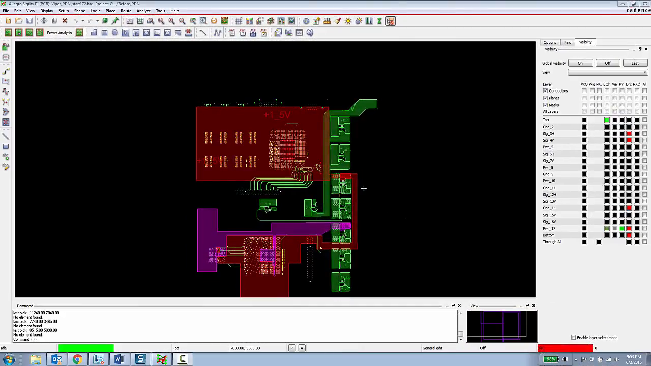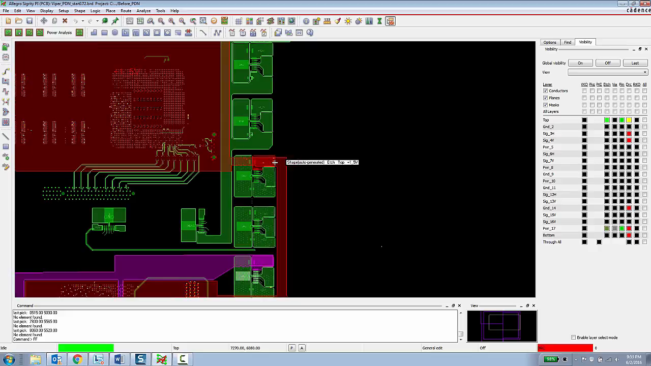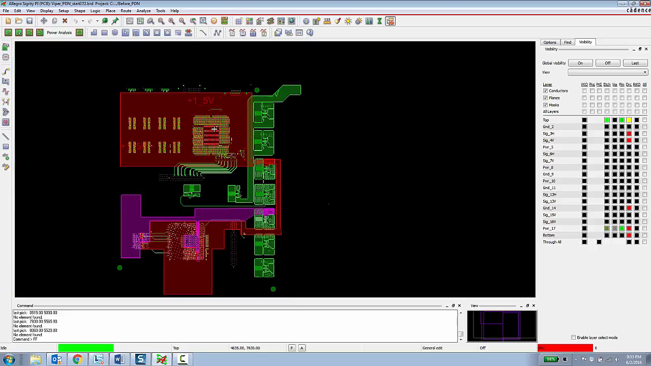For this second half of the demo, I'm going to show how the Allegro Sigrity PI Base can enable a PCB designer to do work in progress PI analysis. We're going to be focusing on this 1.5 power rail, which comes in through the VRM on this top layer here, and then it goes through a couple of vias, and it has to provide power to these two large ASICs and this memory device here.